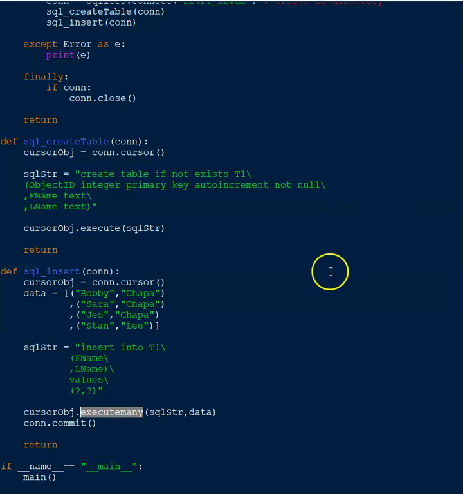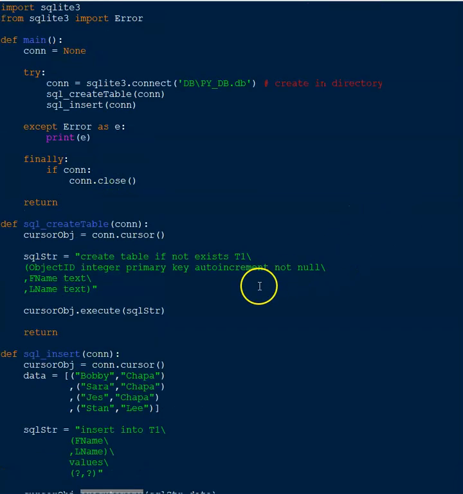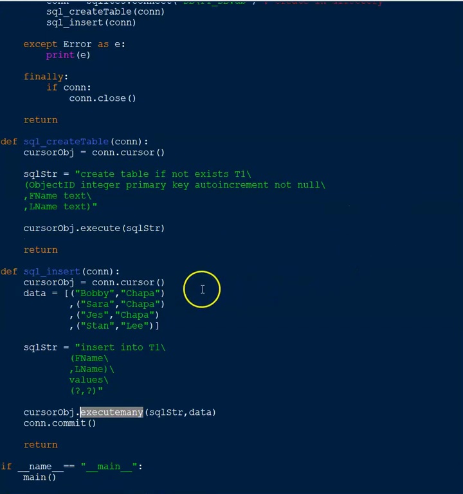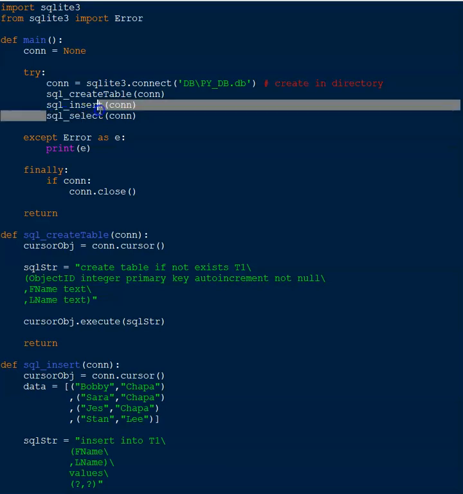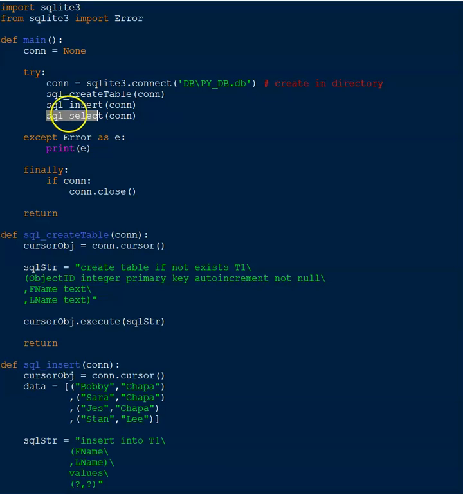Okay, so right now we don't have any data in there. If I was to run this, the data would go in the database, except we wouldn't be able to see it because we haven't written a select statement yet. So the next thing we're going to do is write a select statement. Select statement has been written. We're calling it right here in the try catch statement. I just named the function SQL_select.